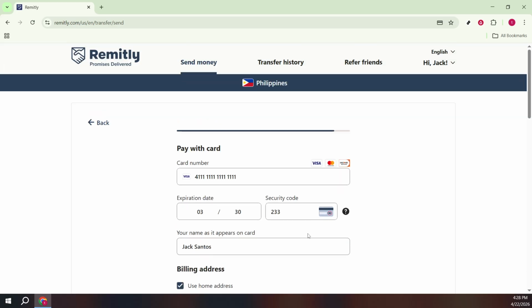That's the entire process of sending money with Remitly to a bank account. From opening the site, setting up a new recipient, choosing delivery and payment methods, entering secure details, and reviewing everything for accuracy.